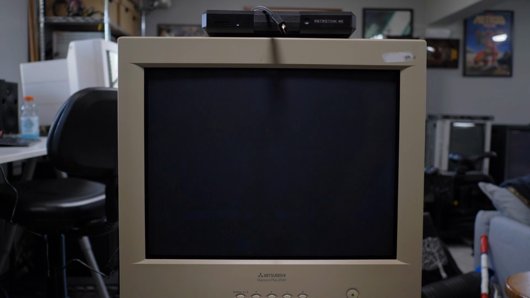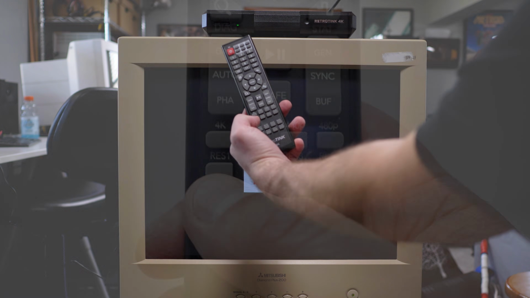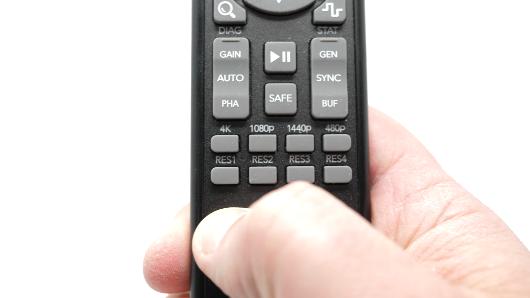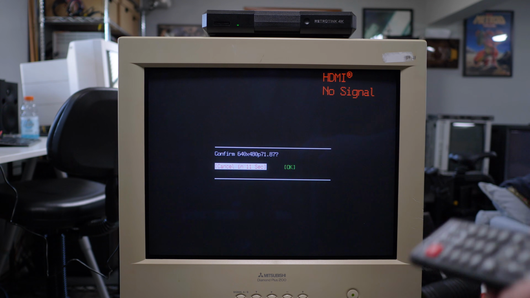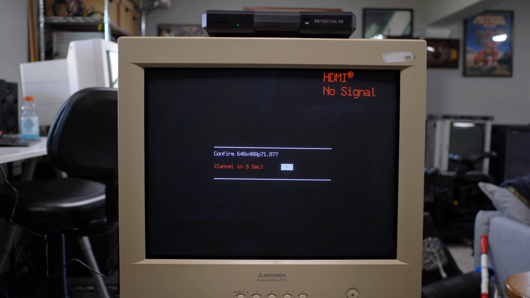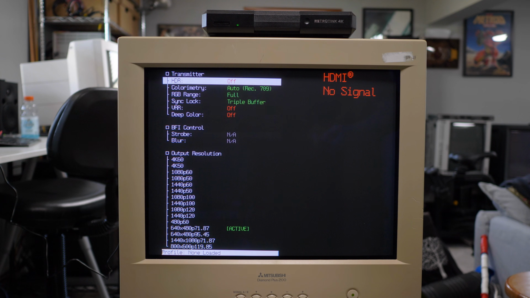After giving your TINK a few seconds to boot, press the resolution button on your remote that corresponds to the 640 by 480 72 mode line you just entered. Now connect the VGA cable, and you should see the TINK's confirm resolution screen. Hit the right arrow on the remote, then enter to confirm. Like before, go into the HDMI output section and set the output to Genlock.